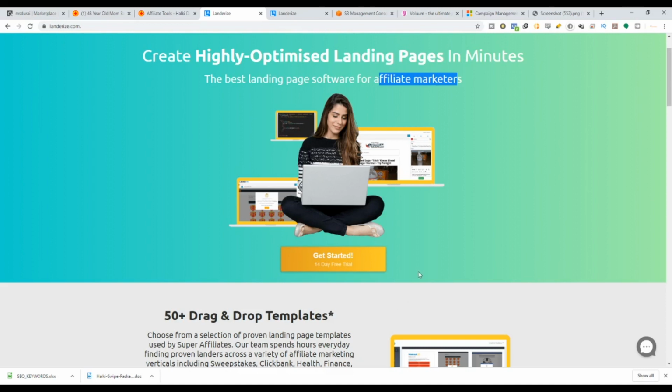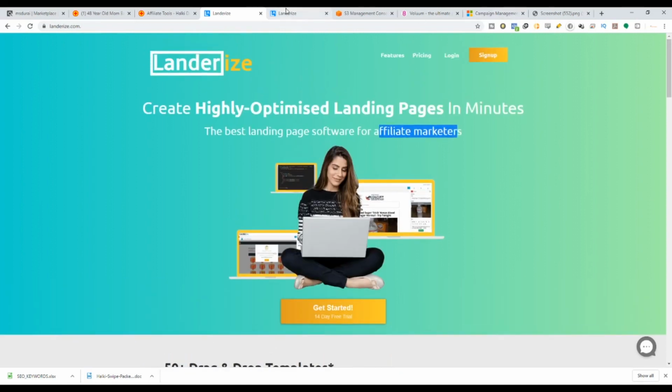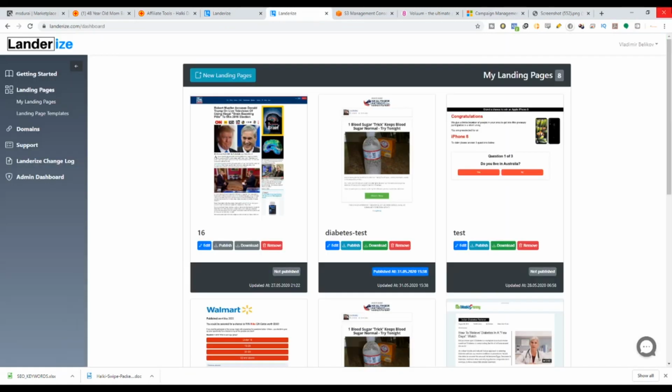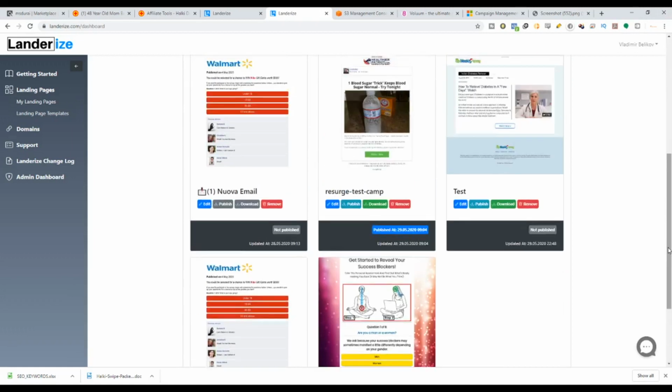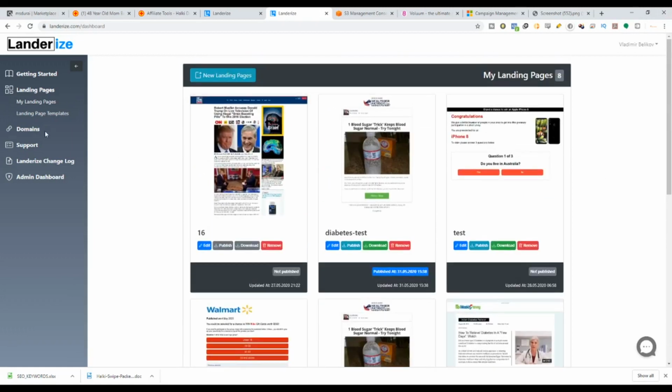So let's log in to Landerize and take a look at how it looks. Once you log in, this is how Landerize looks. This will be your landing page, and then there are templates and everything. The first thing that you have to do is go to the getting started section.